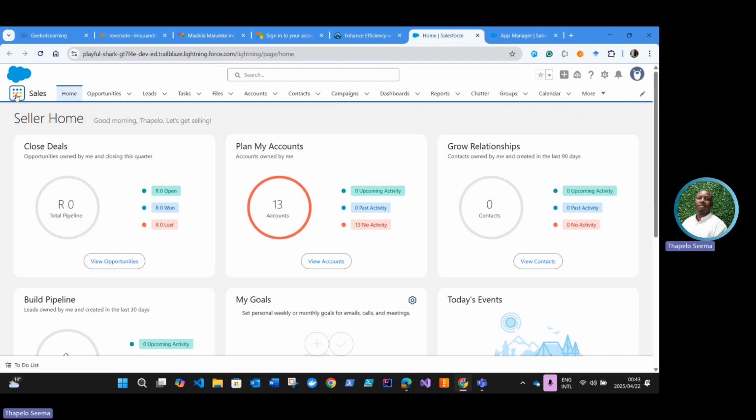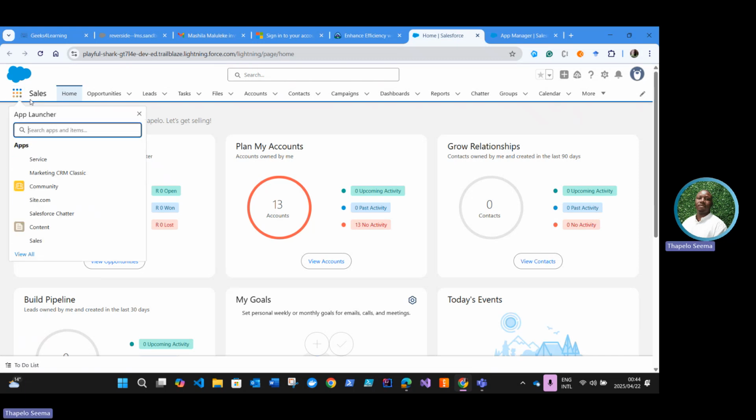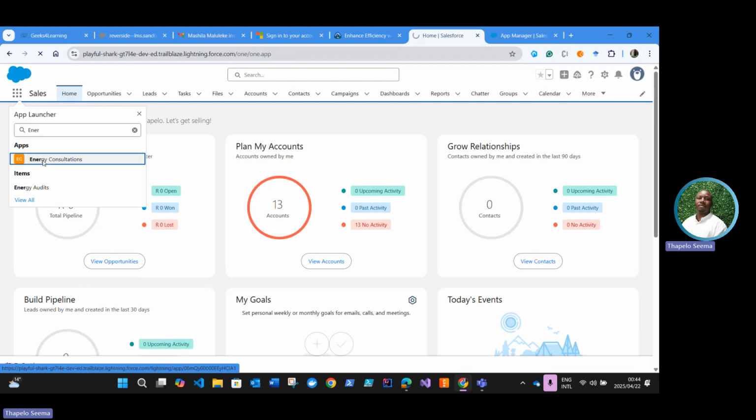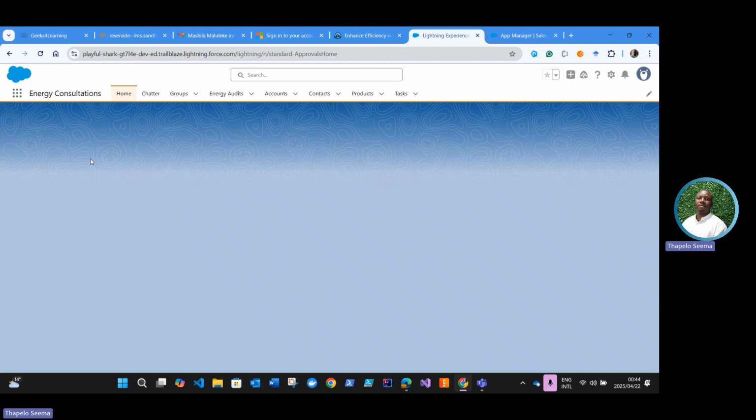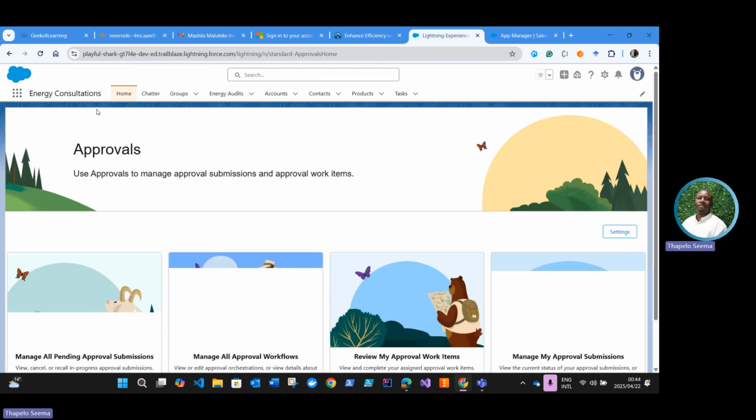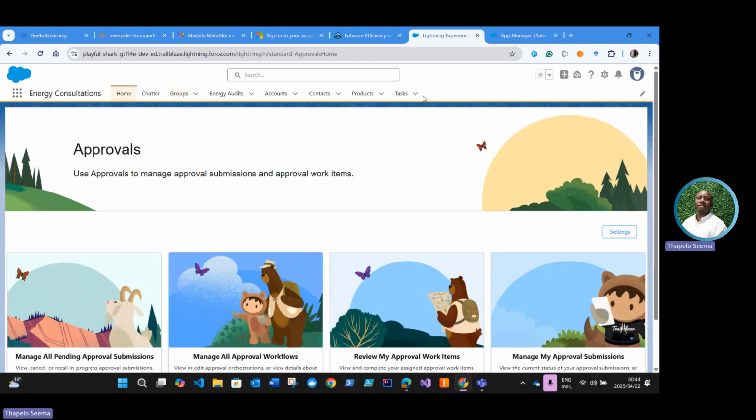In order to access the app that we just created, which is called, what's it called? Energy audits, energy consultations. There's the app that we just created. Search for it in the app launcher, and voila, you can already see that the theme is different, right?